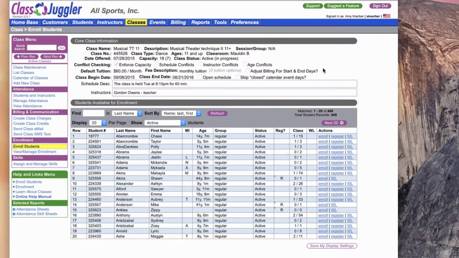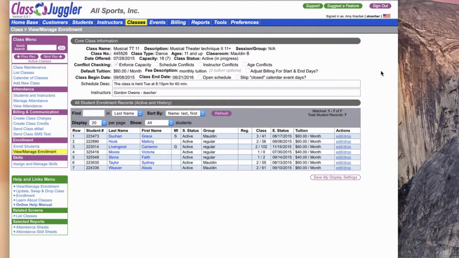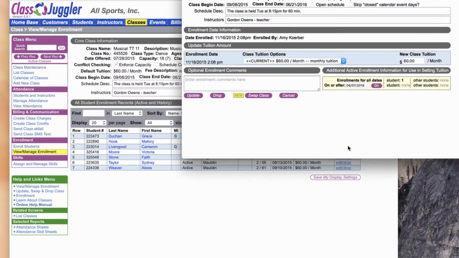Well, actually, we're going to take an existing enrollment from this class and we're going to swap this student from one class to another. So let's look and see who's in this class currently. There's Grace. We just put her in this class, so let's not use her. But let's use maybe Cameron Livingood. I'm going to click on the Edit Drop from Cameron.